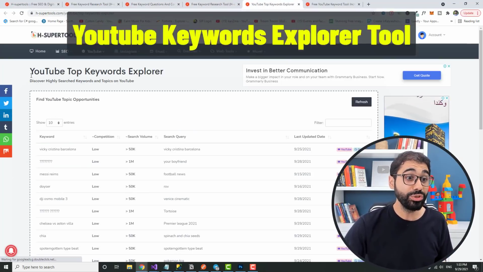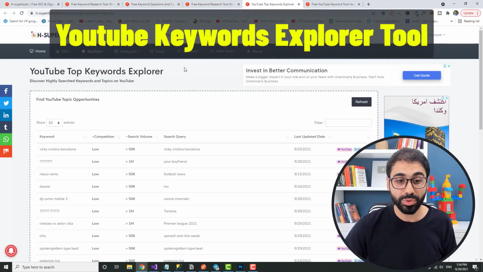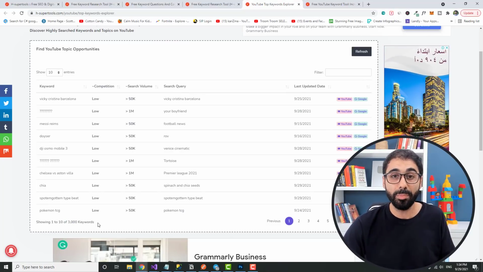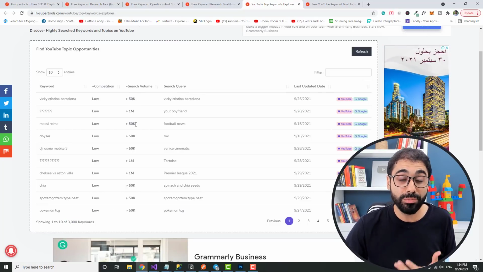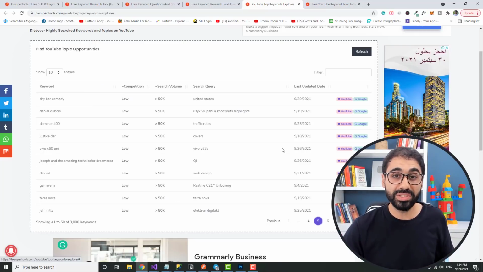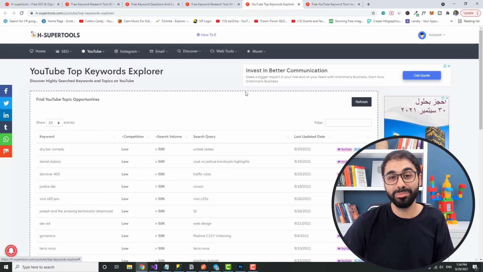The third tool is the YouTube Keywords Explorer tool. Here you can find up to 3,000 keywords and ideas and topics that have a high search volume on YouTube, so people are searching for it. A lot of keywords and topics to find here in this awesome free tool.